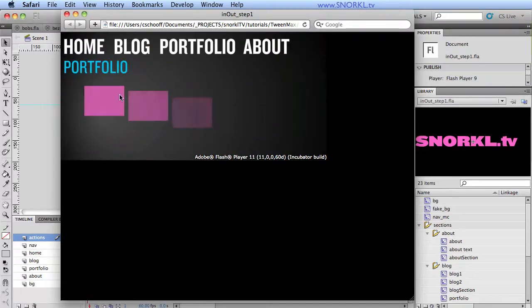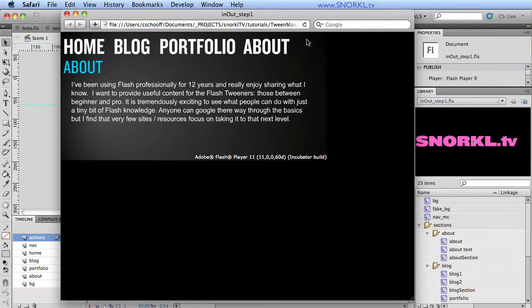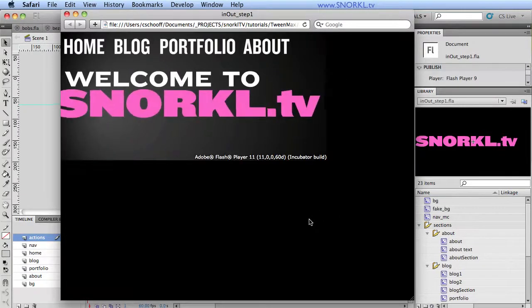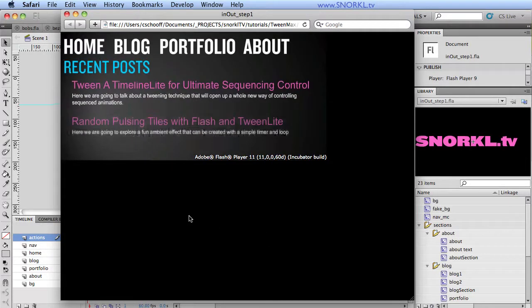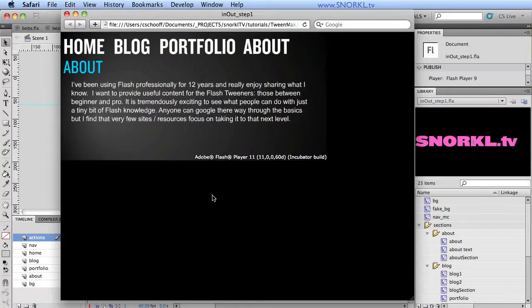timeline-based animation, and you'll see here it's one timeline that just plays through all these various sections. I'll show that one more time. So each section of this mini site here has its own little build, objects fade out, and then the new section comes in.